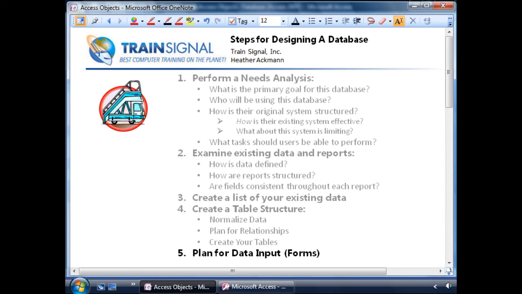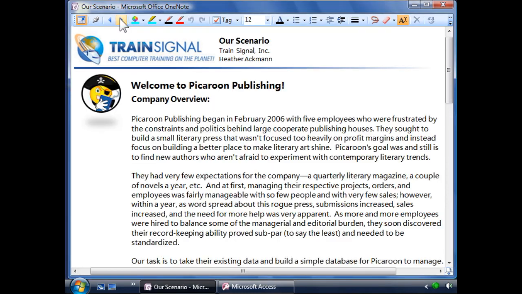The more time you put into these initial steps, the easier it is for you to actually create a database when you're ready. So with that in mind, let's learn a little something about the company we'll be building a database for throughout this course. So welcome to Picaroon Publishing.